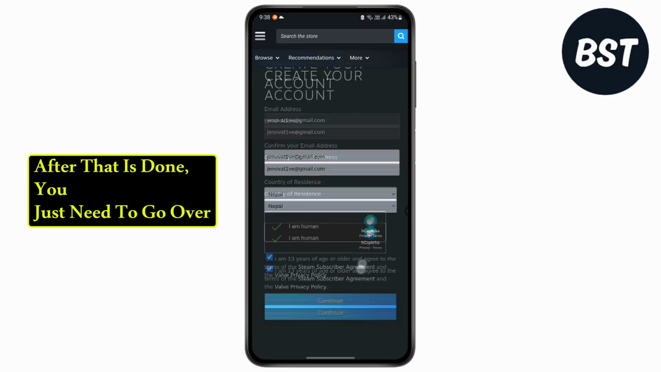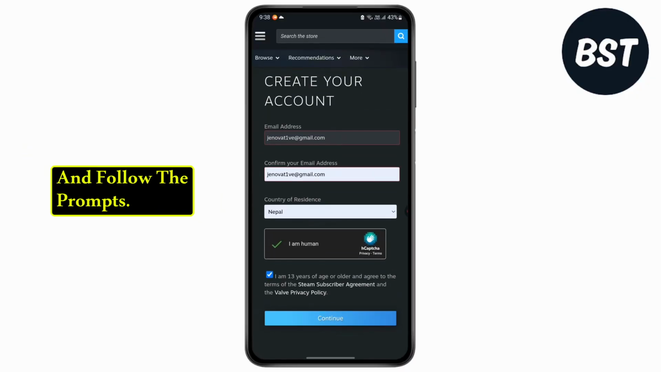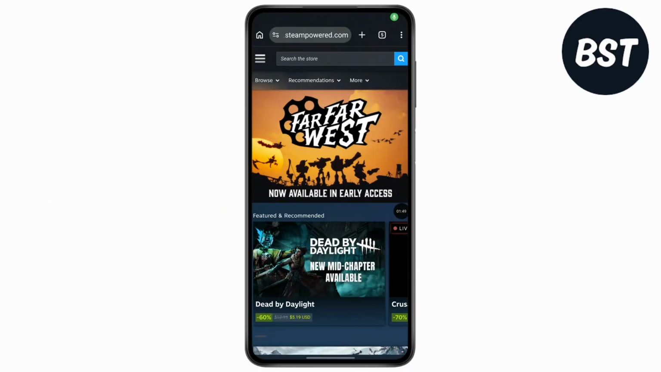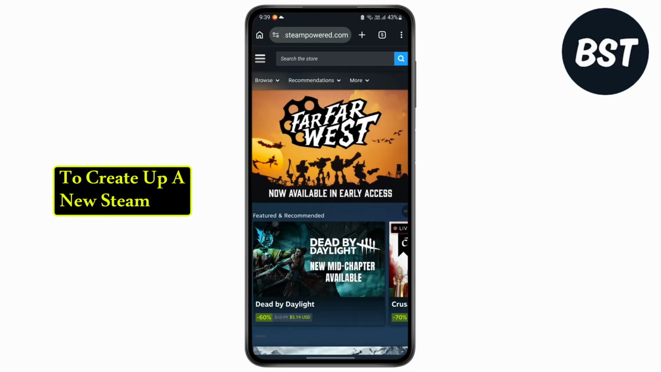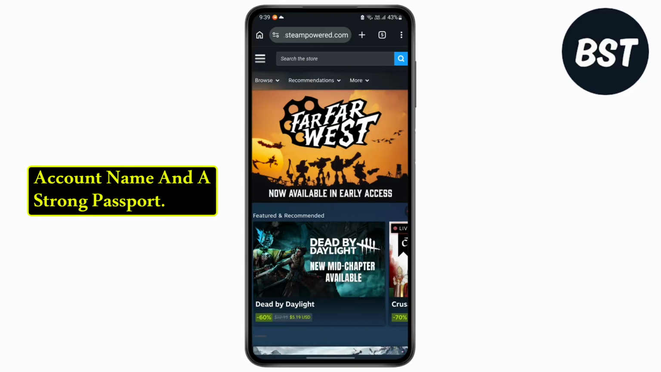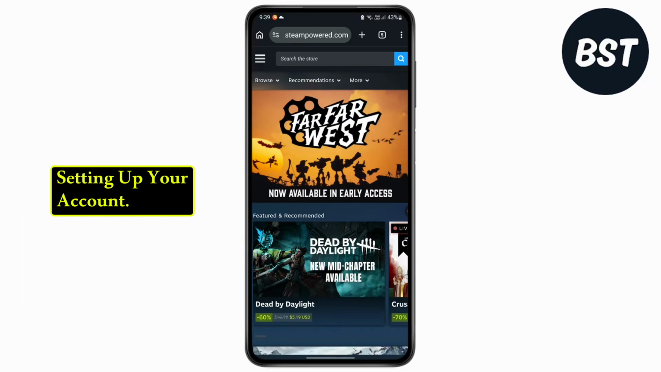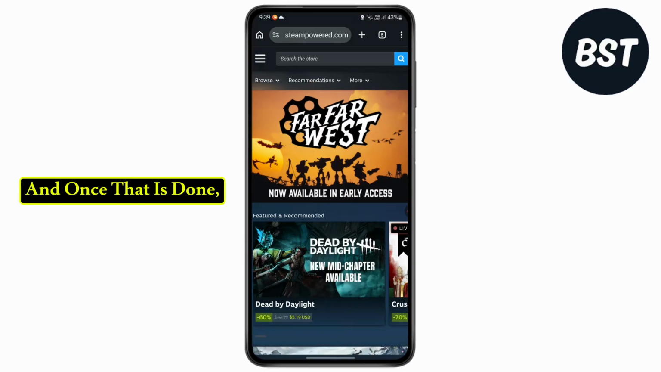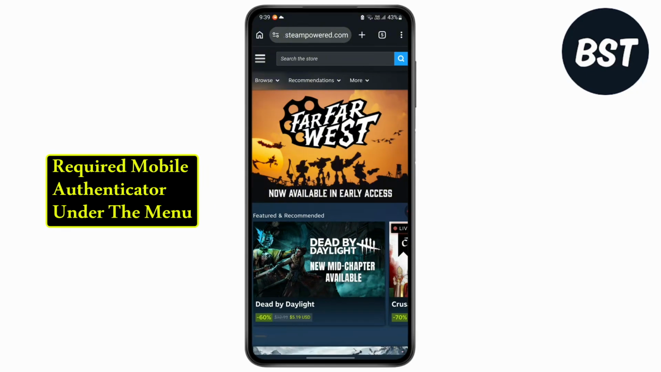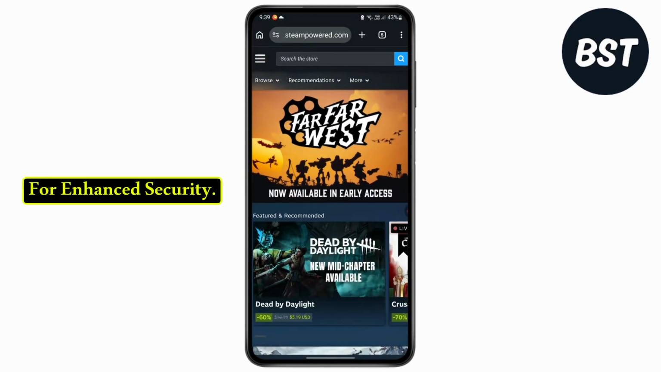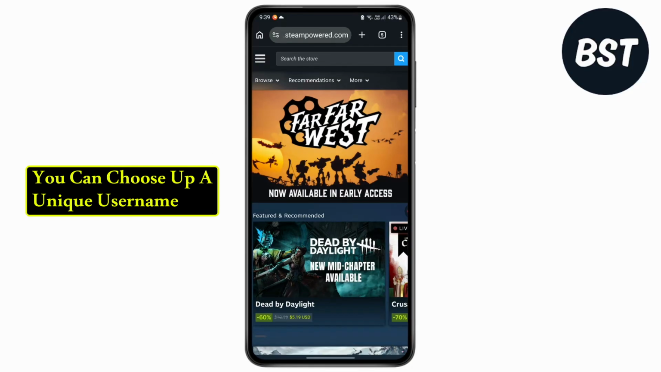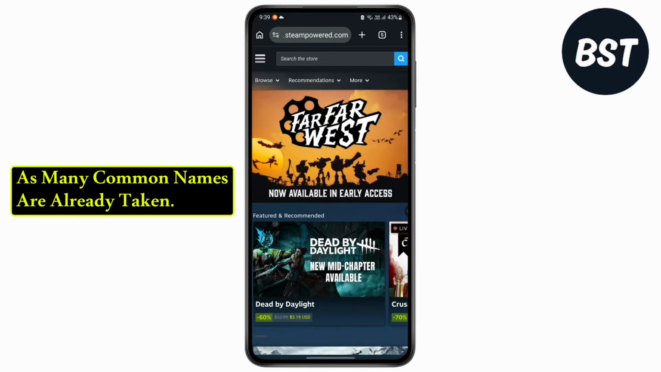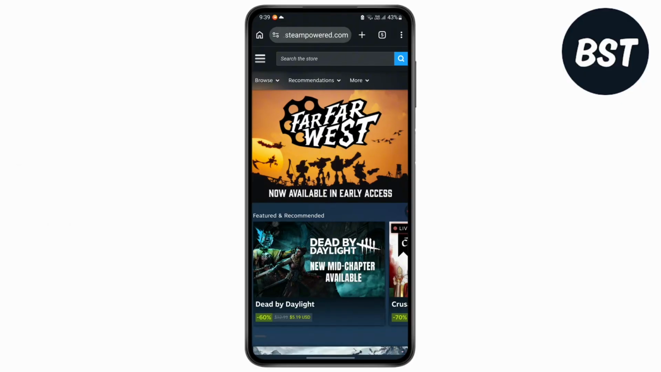After that is done, you just need to go over and follow the prompts. And once you do so, you can return to the browser page to create a new Steam account name and a strong password. Click on done to finish setting up your account, and once it is done, you can set up the Steam Guard mobile authenticator under the menu for enhanced security. But you can just go and follow this method. You can choose a unique username as many common names are already taken, and this is how you are able to create your account on mobile device.